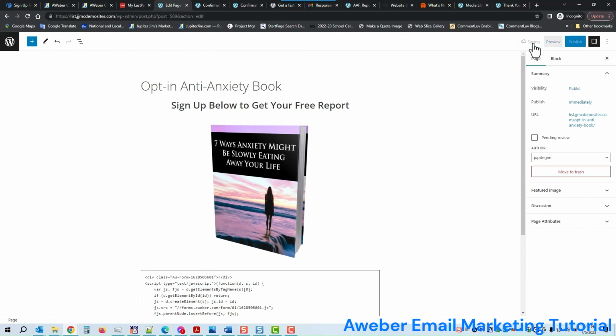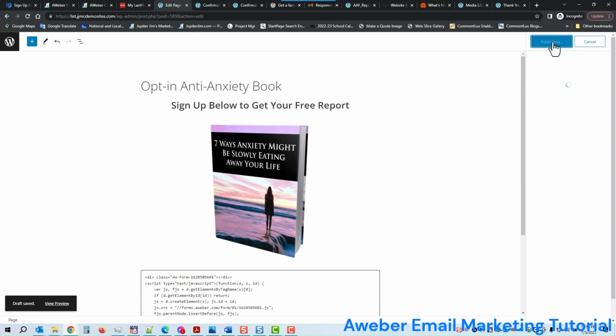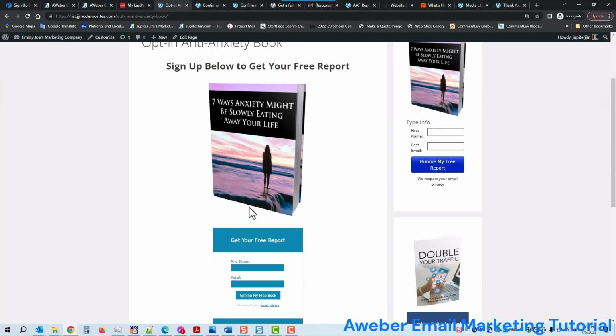I'm going to save it as a draft again. Then I'm going to publish it, and then I'm going to publish it again. And now I'm going to view the page. And once again, we've got the sidebar there. We need to get rid of that. So I'm going to click Edit the Page.